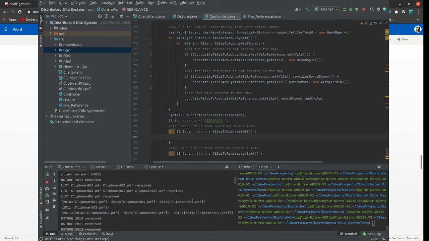Dstore I will send required files to other dstores. Balance store, file name, file size, and file content. Yeah, okay. But yeah, so dstore I will send required files to other dstores. Oh, but it does do them one at a time anyway. I guess that's true. If it's doing them one at a time anyway, does it actually make too much difference?